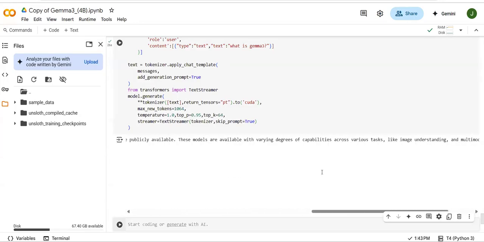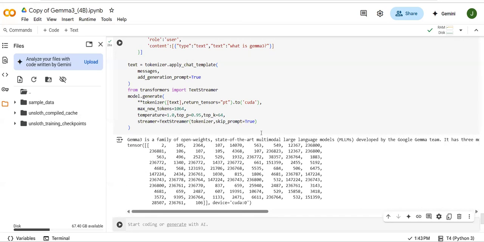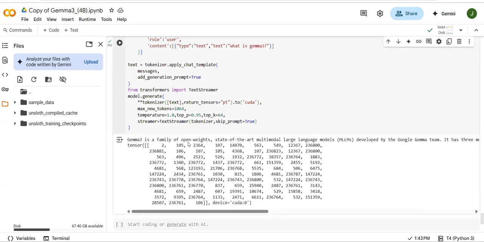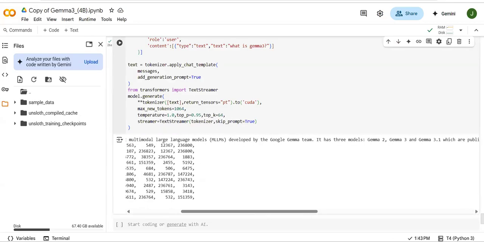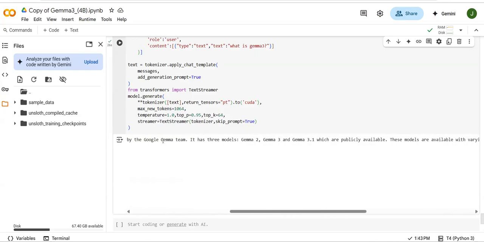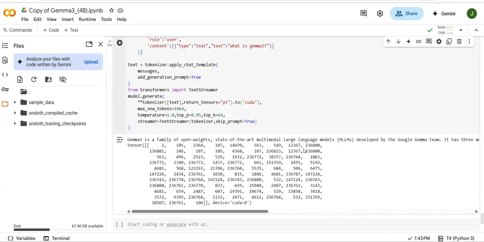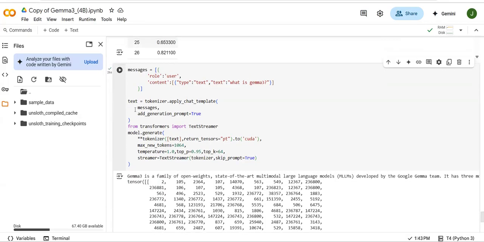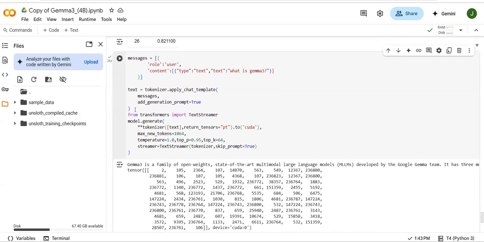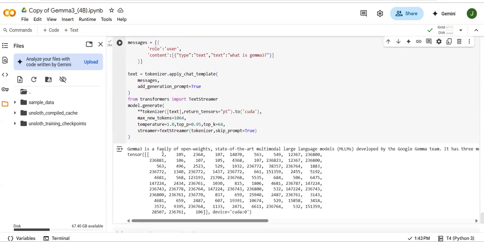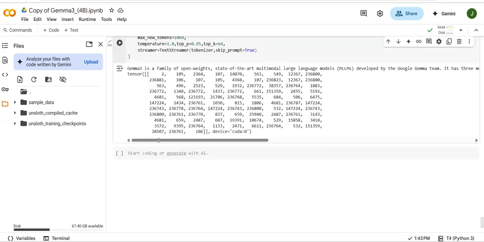So as you can see, we got the response, end of run is this. Okay, so we got Gemma 3 is a family of open source weighted models and so on, and some data is there. That means the model is working perfectly and providing me the response perfectly. Okay, now I want to save this model. I'll show you how to save that model.